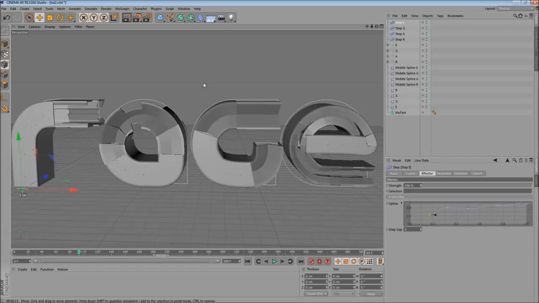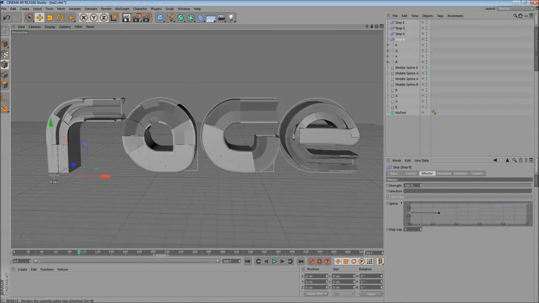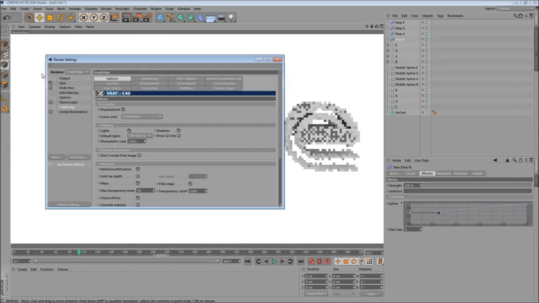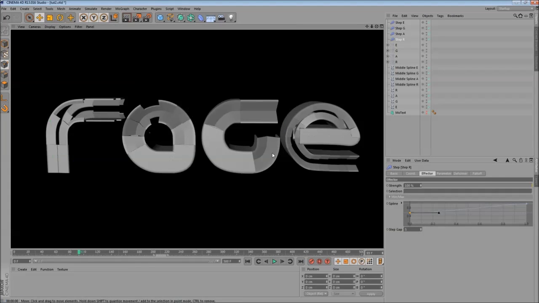Oh, well, I think this looks okay to me. Maybe I change the R a little bit to something like that. Let's have a look at this whole animation. Oh, okay. This is bad. Let's change it back to the standard renderer. Okay, this looks okay to me.